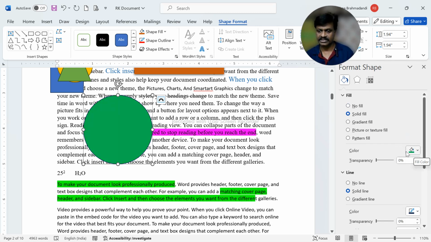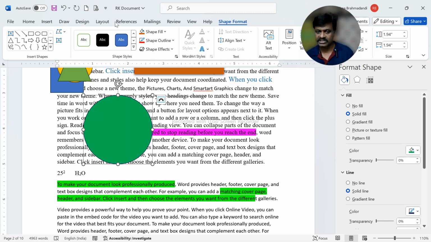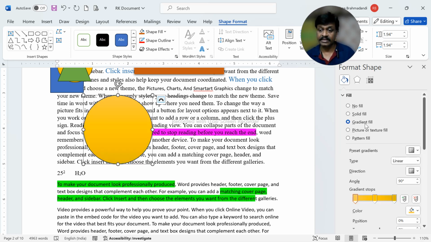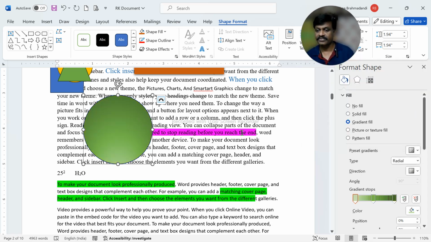So whichever color you want to fill, you can have it. If you want to make it transparent, you can make it transparent like this. It is transparent or not? If you want to remove the transparency, make it 0. This is solid fill and transparency. Next, gradient fill means multicolored. See here some preset gradients are there. Whichever one you want, you can click it and it will be filled like this.